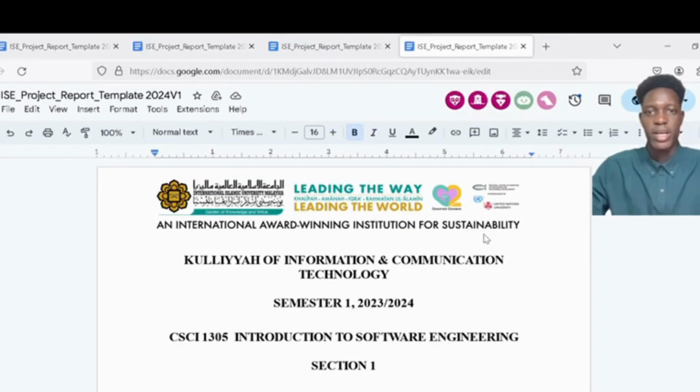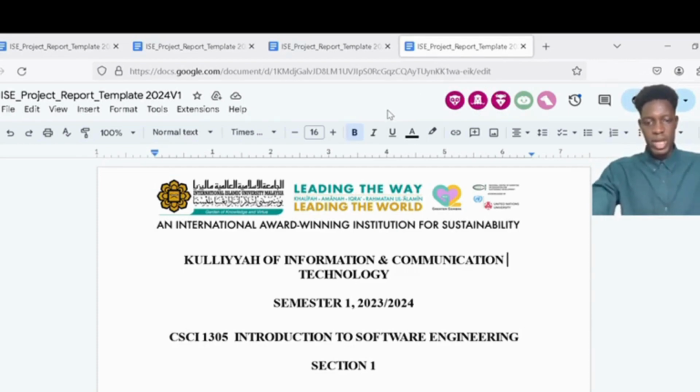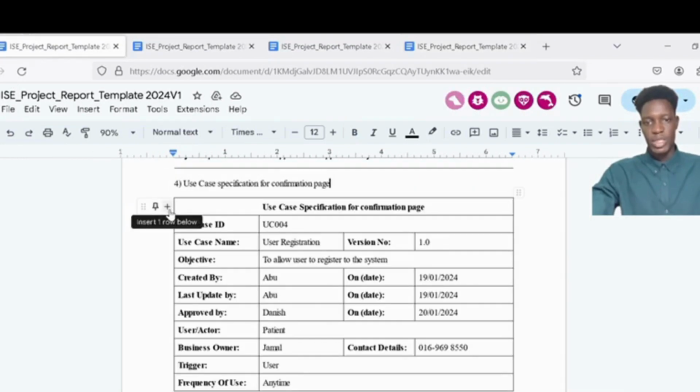Assalamualaikum warahmatullah. I'm Yusuf Adam. My matric number is 2115185. I'm from Group B, and I would like to present the confirmation for the IIUM Clinic Appointment Application System. Firstly, I would like to start with the use case specification for the confirmation page.